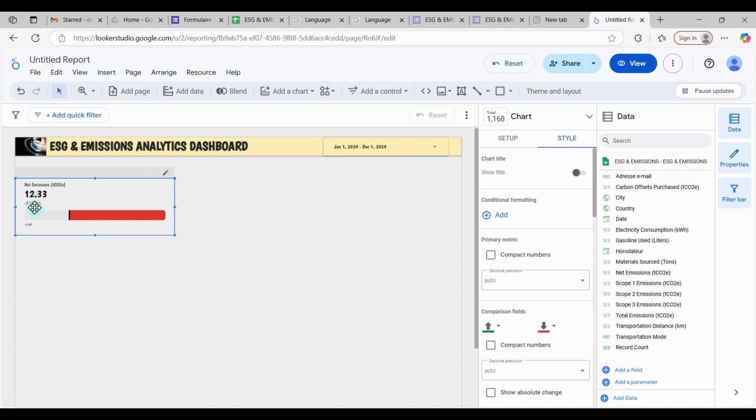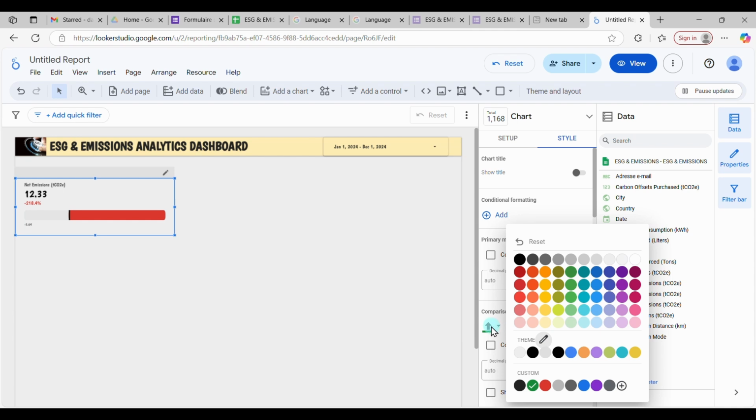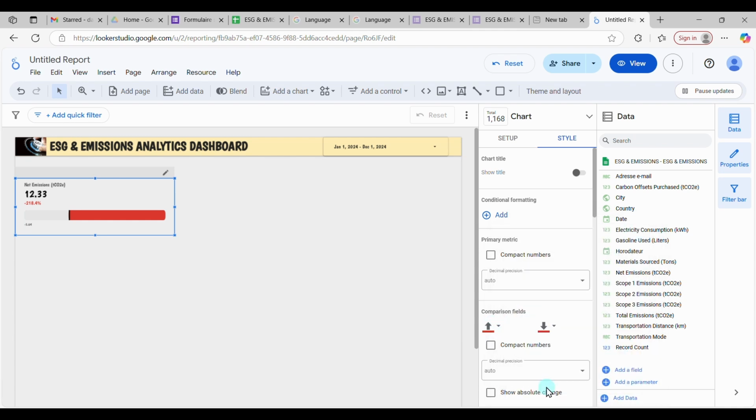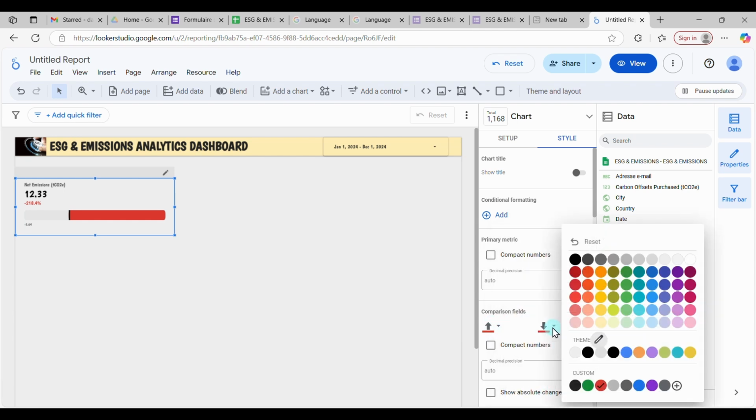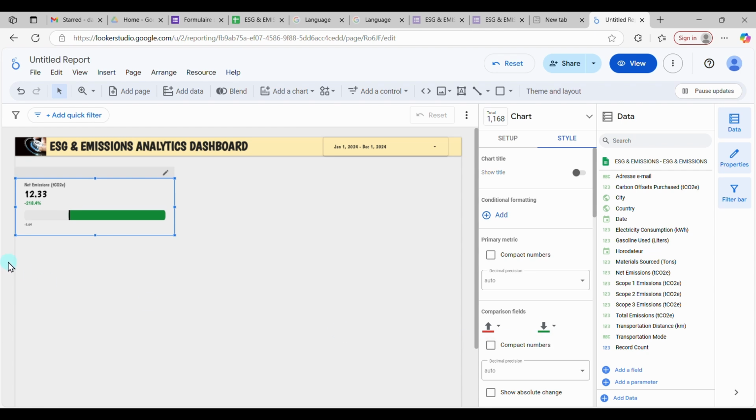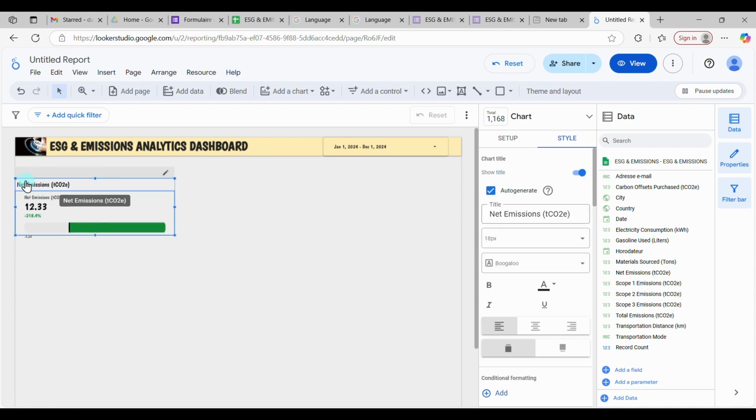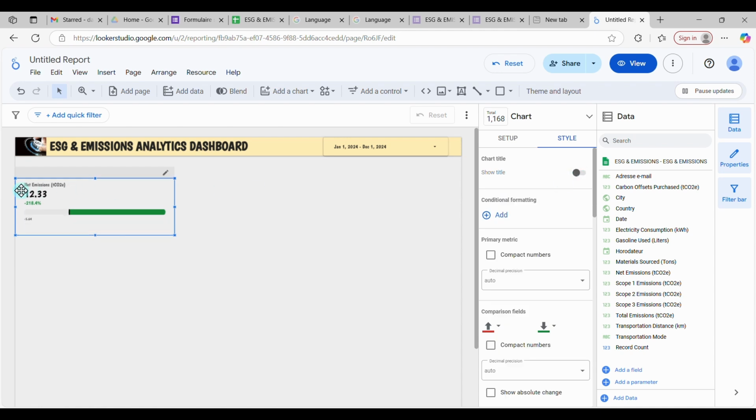Now the comparison is done by default. If the result is positive, it is green. If it is negative, it is red. But I want the contrary. That's why I'm changing. So if the number is positive, it is red. If it is negative, it is green. What we are changing here is only for the comparison, right? Now here you can add a title to your card, but I don't want to add that.